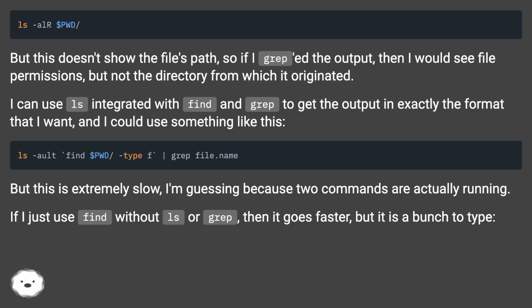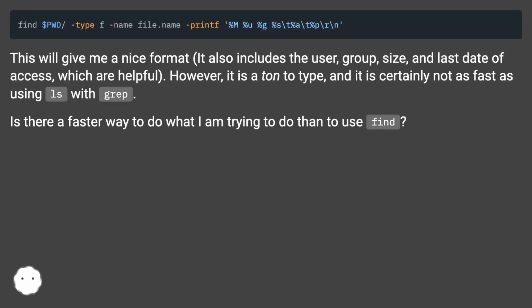But this is extremely slow, I'm guessing because two commands are actually running. If I just use find without ls or grep, then it goes faster, but it is a bunch to type. This will give me a nice format. It also includes the user, group, size, and last date of access, which are helpful. However, it is a ton to type, and it is certainly not as fast as using ls with grep. Is there a faster way to do what I am trying to do than to use find?